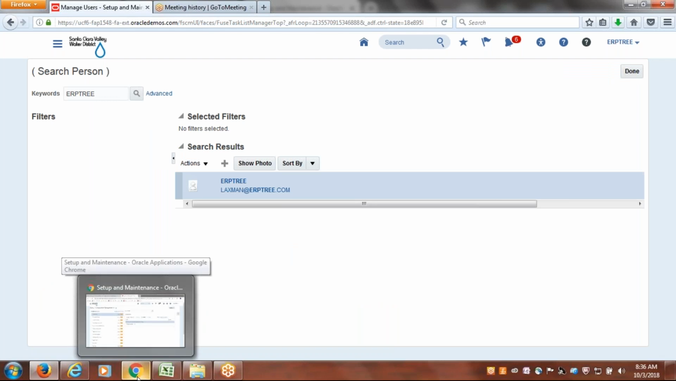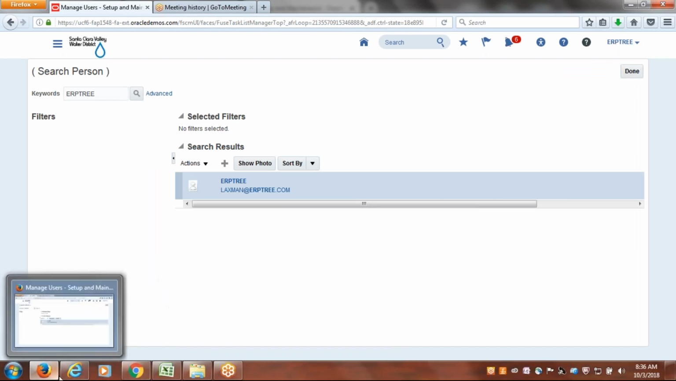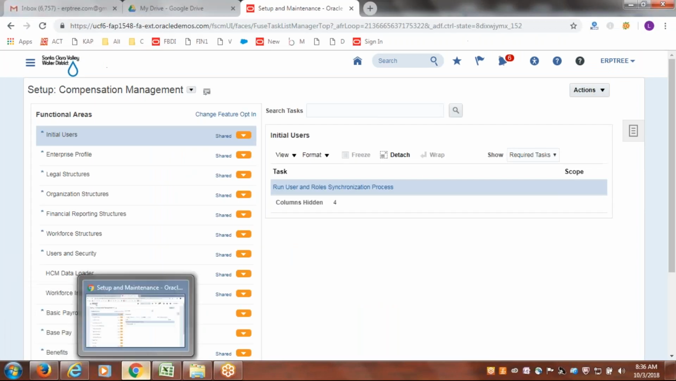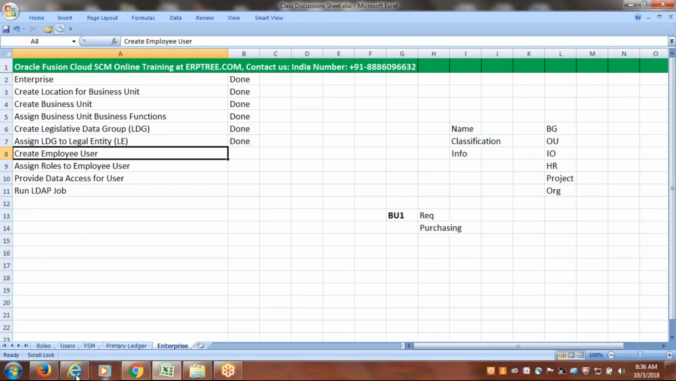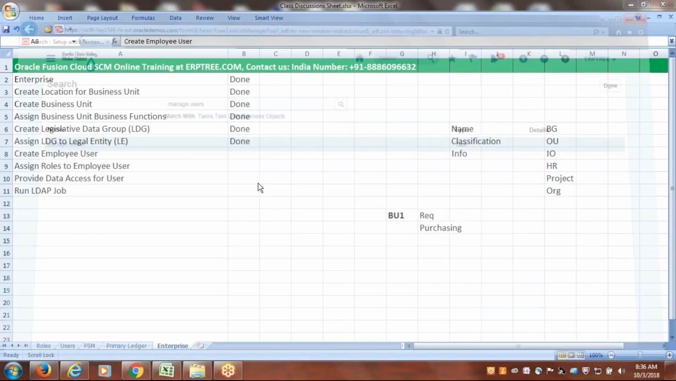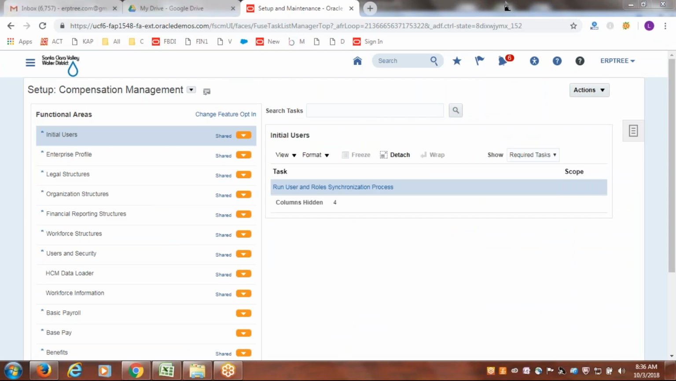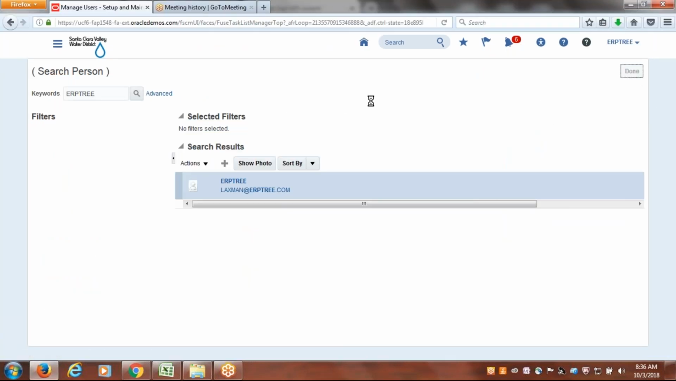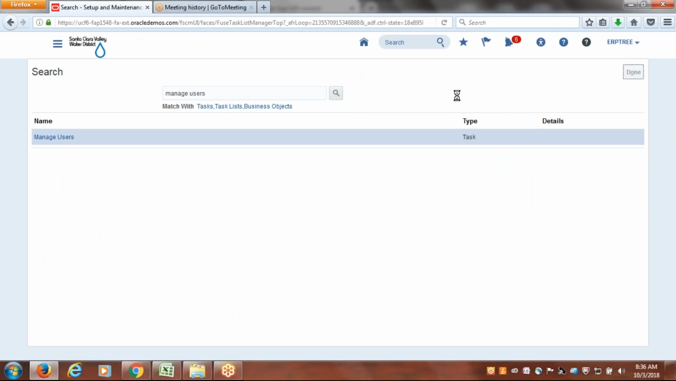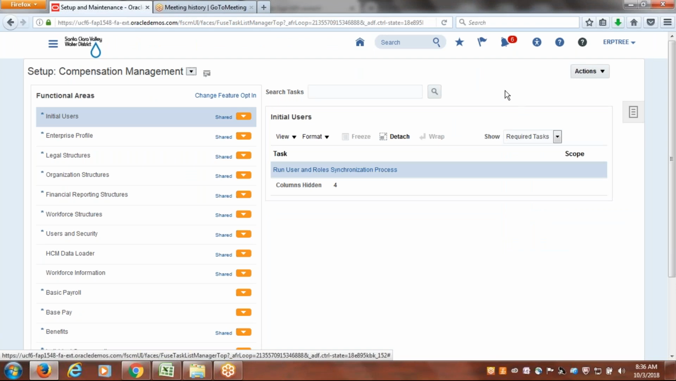So that's all about user definition. Now we'll just close the different browsers. You can keep them open, no issues, but we'll close them. So done, we created an employee user. Now this employee user will sync with the security console. So go to the security console, we can find this ERP tree user.